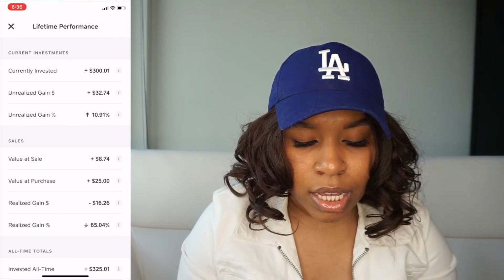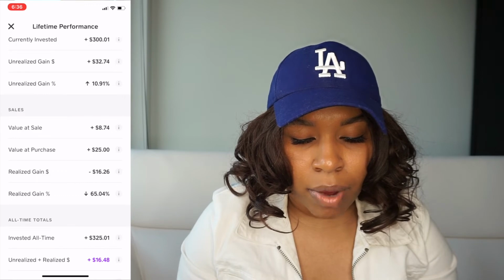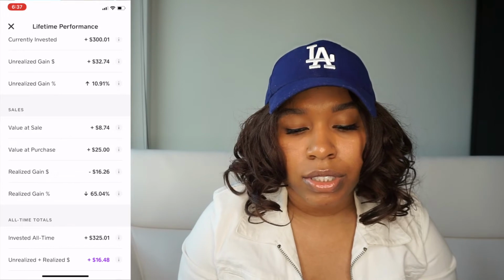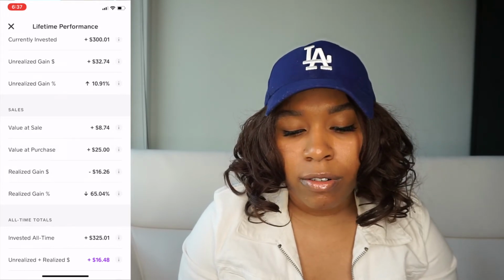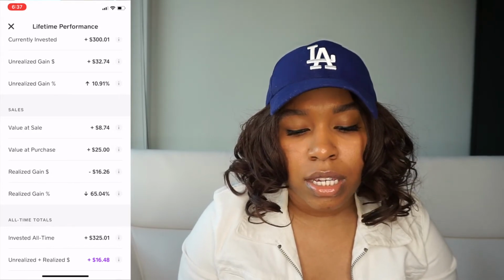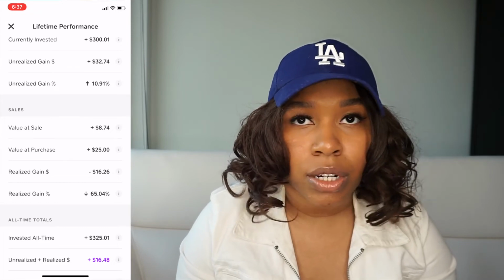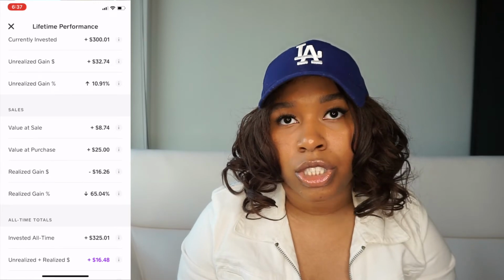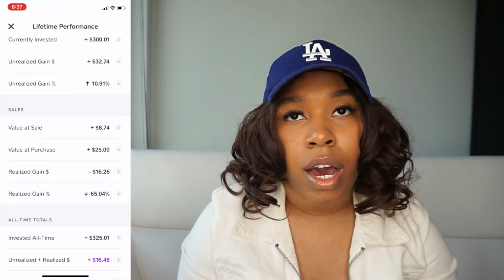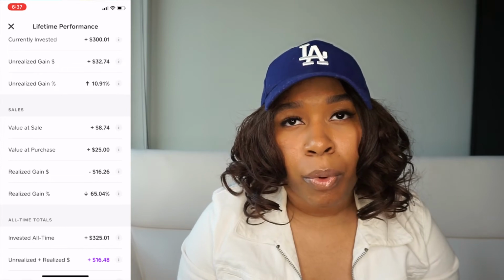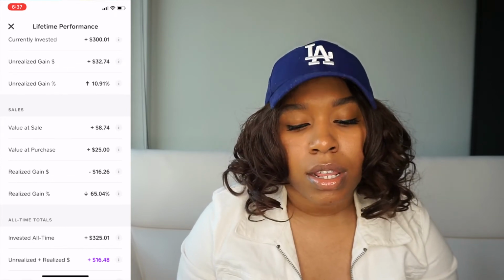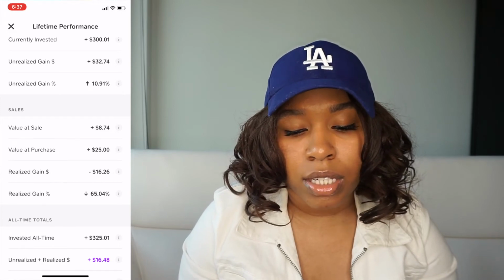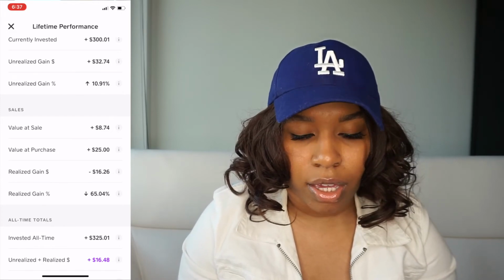For sales, I will say that the money that I made back, so the value at sale, was $8.74, and for me right now this is only encompassing one sale. I don't sell a lot, I'm not a trader, so for me this is just that one sale that I made. But obviously if you make more than one sale within the Cash App, then this section will be encompassing all of those sales that you've made.